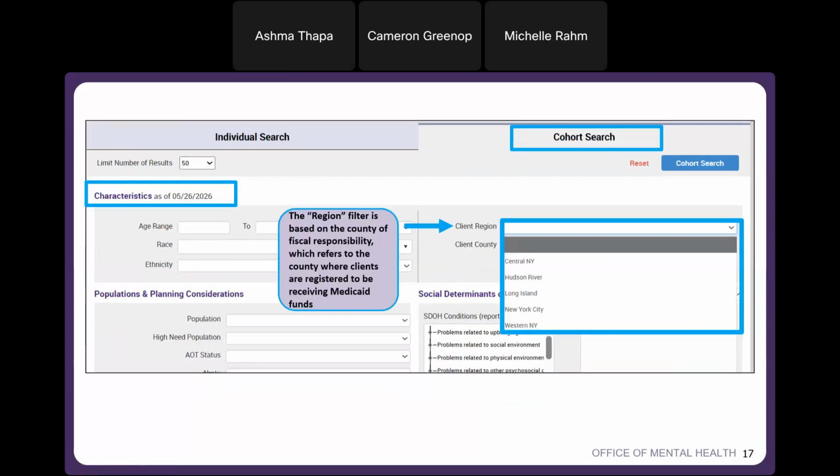So let's discuss the client region and client county filters that we have available. The region filter is based on the county of fiscal responsibility, which refers to the county where clients are registered to be receiving Medicaid funds. When you select this drop down, you have Central New York, Hudson River, Long Island, New York City, and Western New York. So these are the options that you can select from and narrow down your search results.